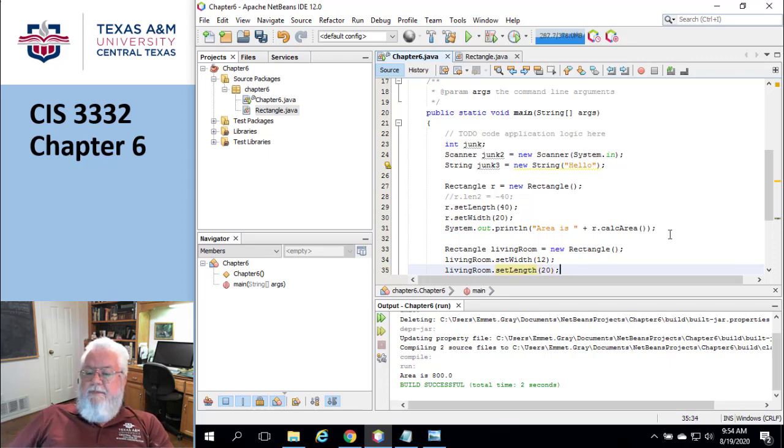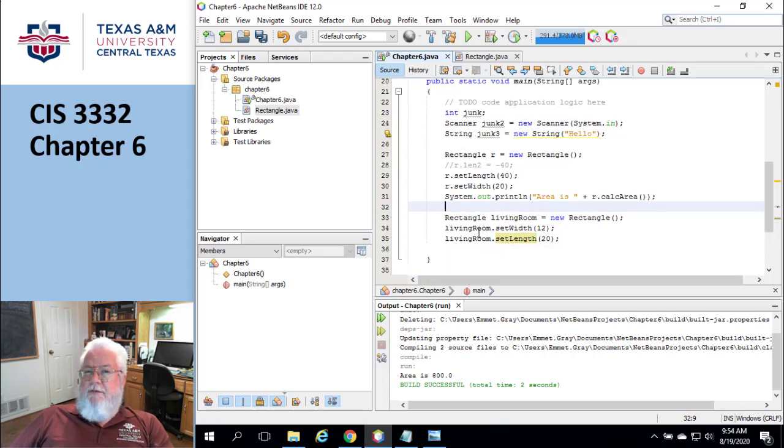Okay, so it should be fairly obvious that R, whatever R is, and living room are two separate cookies, right? So now that I started modifying them, when I ask for the area, it is not going to be 800 now, is it? Because these are two separate ones, right? Kind of makes sense.